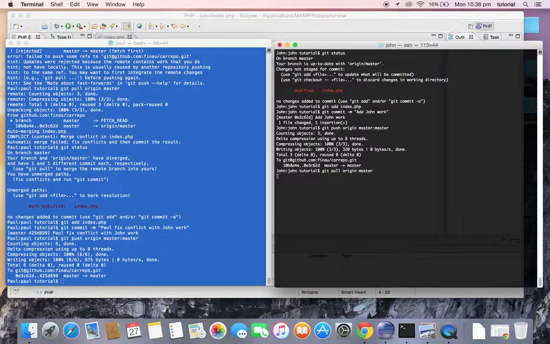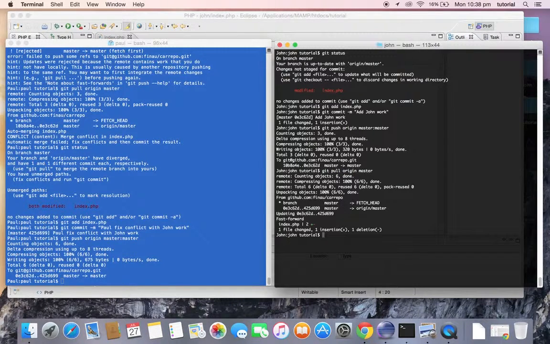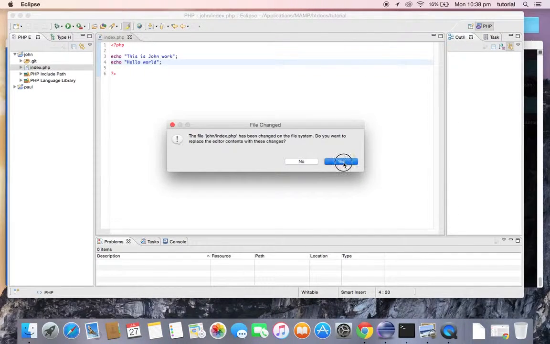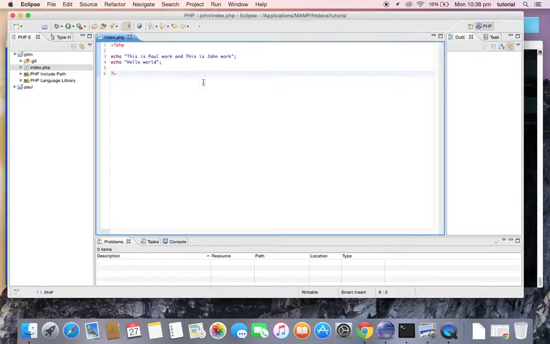Now John will pull down the conflict fix made by Paul. So now it's showing up here. There's a plus and a minus. So a change was applied to the index.php. So John comes in, refreshes the file, and it shows this is Paul's work and this is John's work. So now that's the change made by Paul. So now the conflict is fixed. So they're both happily together and continuing to push to the main repository.